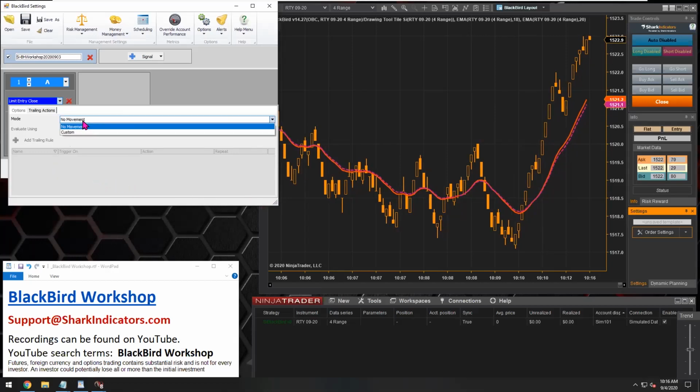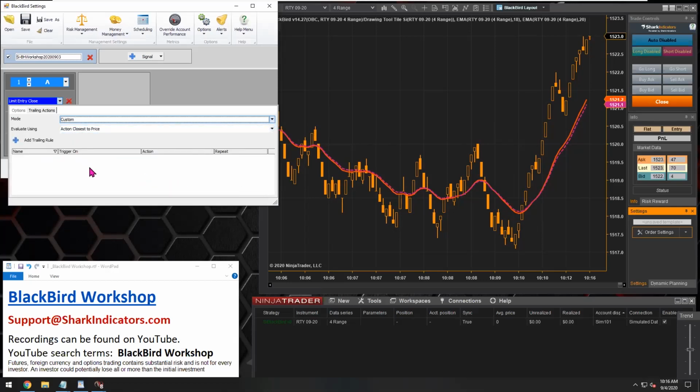Right. So what we'll do is on the trailing actions tab, I keep wanting to say trading actions, but trailing actions, we're going to set the mode to custom, and now we can create a custom trailing rule for our entry order here. So we'll use the add trailing rule here, and let's give this a name. So simply this is going to follow the EMA 18 moving average there.